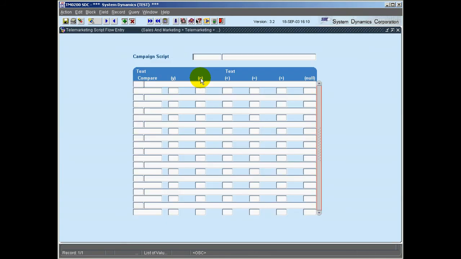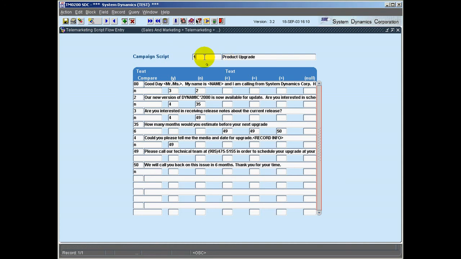This is where we can set up scripts that we're going to use when we're calling up our customers and receiving responses to our questions, and based upon the response given by the customer, we move on to another series of questions. So we're going to execute query here, and we're going to select our campaign script number 1 that we just saw, which is our product upgrade. Keep in mind, this is not the screen you're going to be using when you're speaking to your customer. This is a maintenance program where you're going to be setting up your scripts and the various responses that you're going to receive for the questions that you're inputting in this screen.